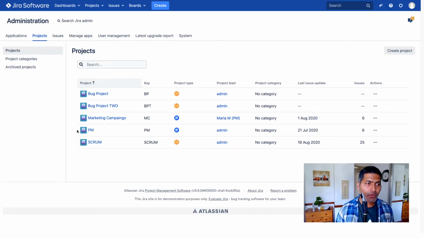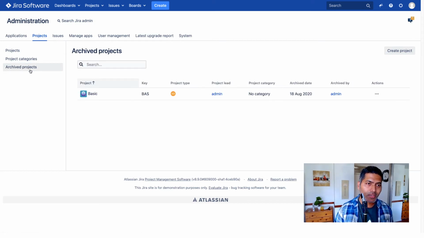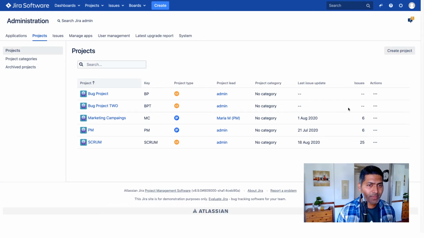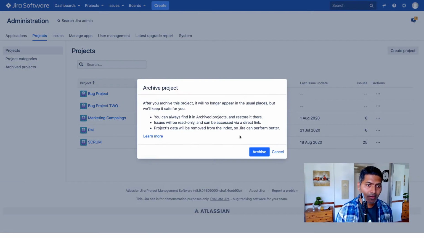Doing the same thing for archived projects is not really a difficult thing to do. It is just a small change that we have to make in the script. Right now I have one project which is archived. Let me archive one more project, maybe marketing campaign. Why not? Let us do that.